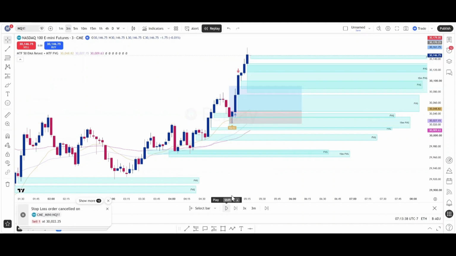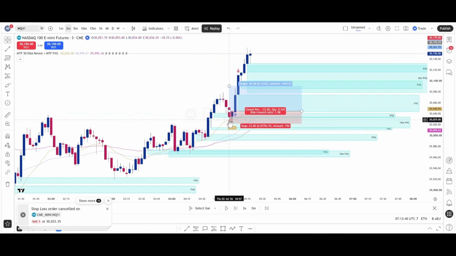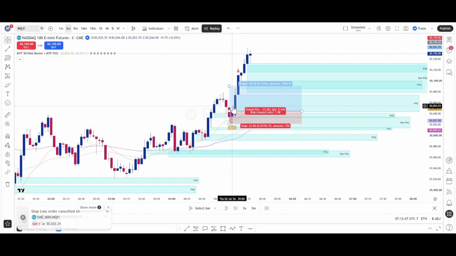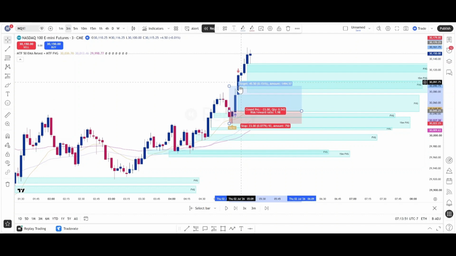Okay, and we won that. That's what I like, you guys, about these high probability A+ setups: look how fast you hit your 2 to 1 in 6 minutes, because each of these candles represent 3 minutes. So that was in 6 minutes.